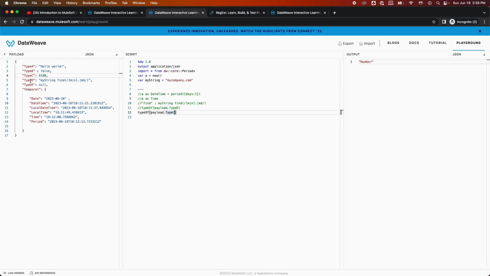Now let's skip typeD for now and move on to typeE. If I select typeE, it gives me null. Null is a simple type in DataWeave, which is always written in small characters and never enclosed in double quotes. If I enclose it in double quotes, it becomes a string, and hence it is not a null type.